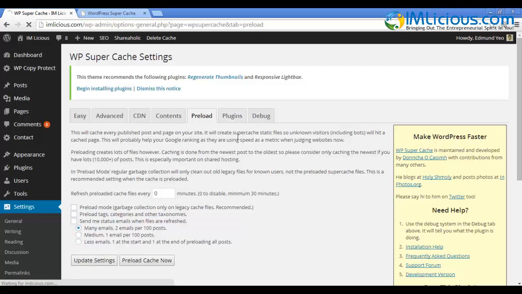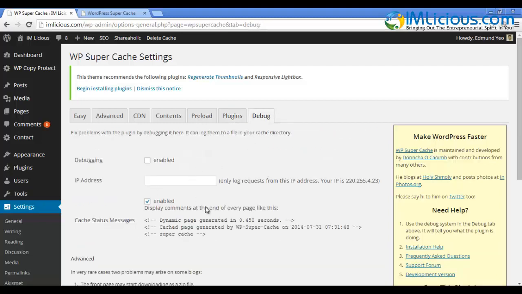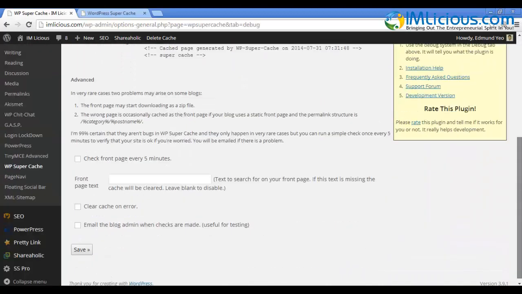If you move on to Plugins, the option about awaiting moderation is totally up to you. You can either enable or disable the option to remove the text that a comment is awaiting moderation. Normally I'll just disable it. And if you go to Debug, there's nothing much in the debug section. I'll just leave all this as it is.